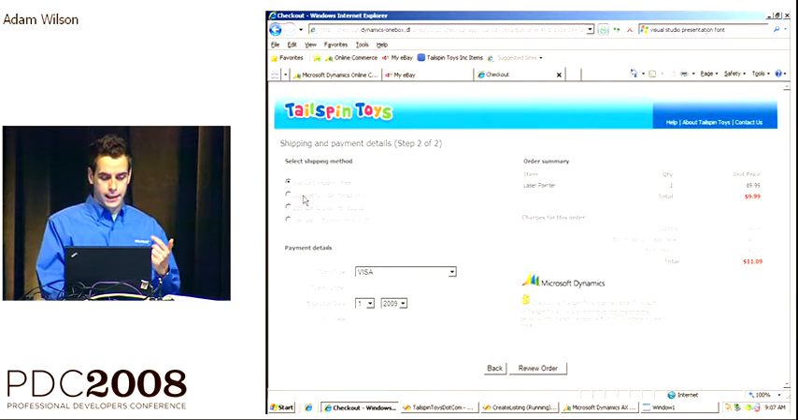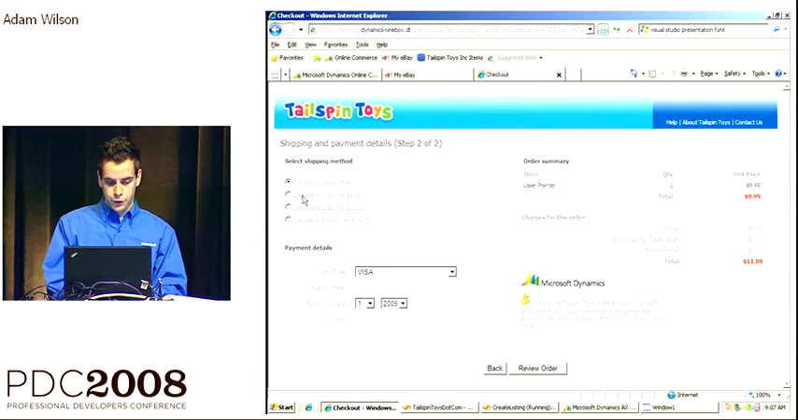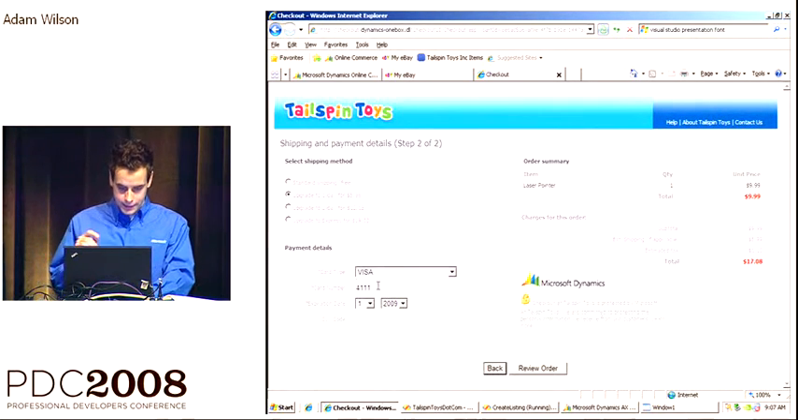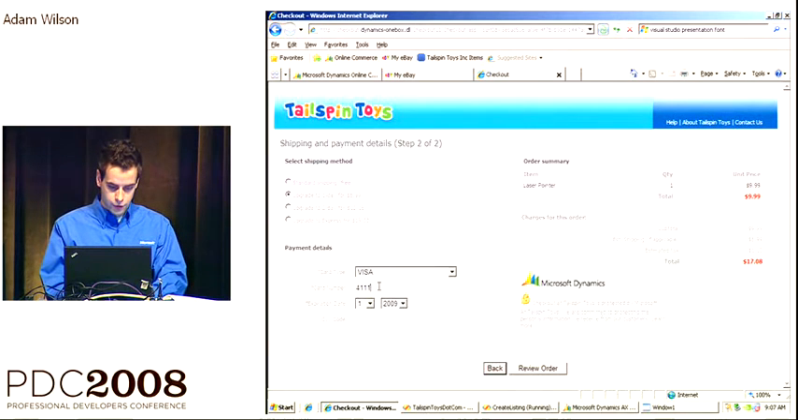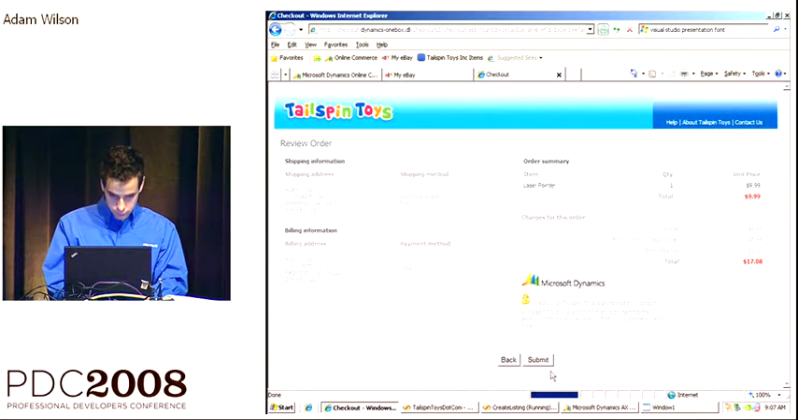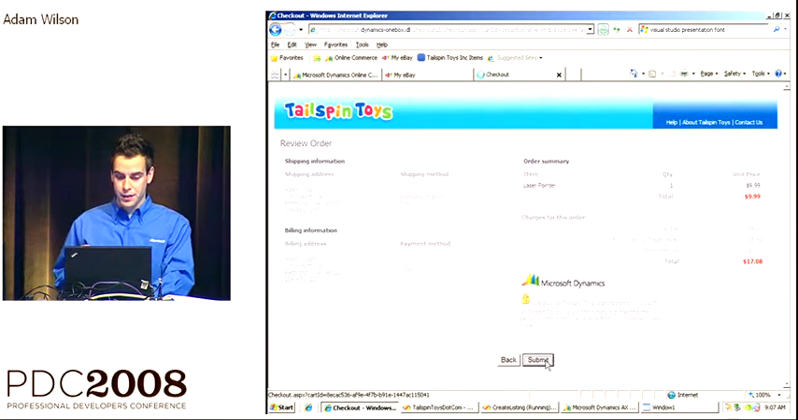And then I have the option to select both the shipping method and payment details. So I'm going to upgrade to 3-day shipping, one of the options I passed in, and provide my Visa card. So we're running against a test payment gateway here. So if you write down this credit card number, it won't work. I'm sorry. OK. So I'm going to go ahead and submit that.